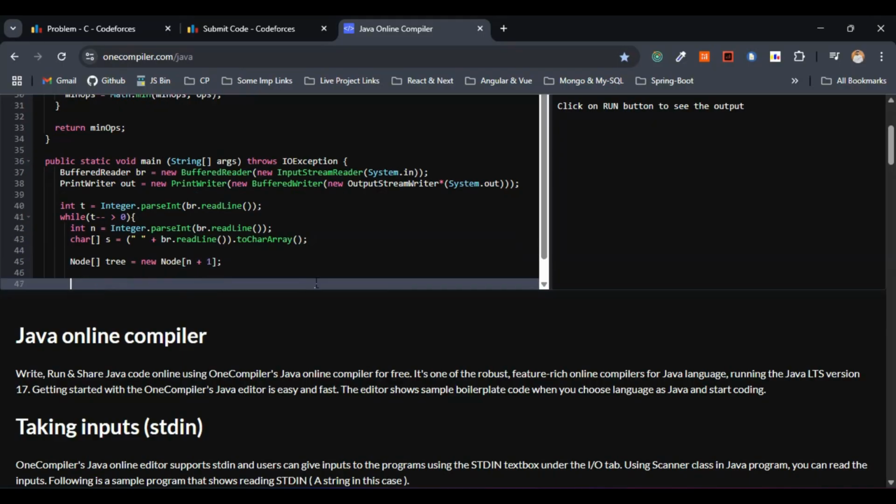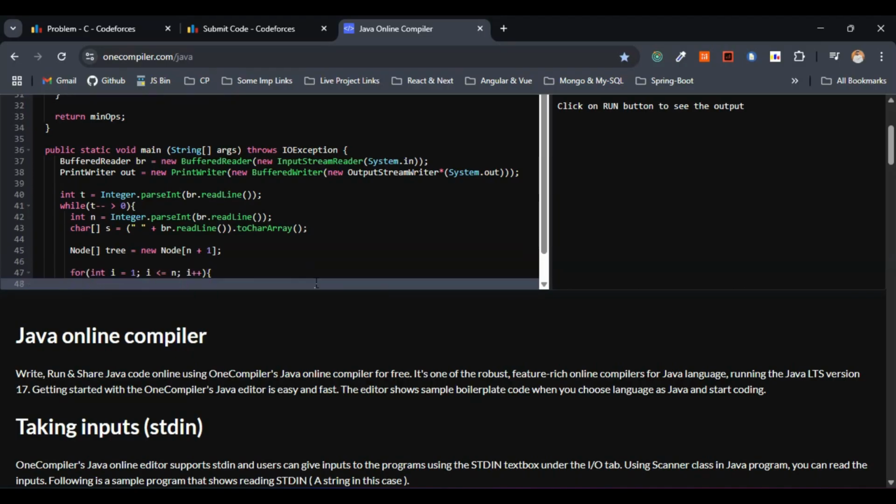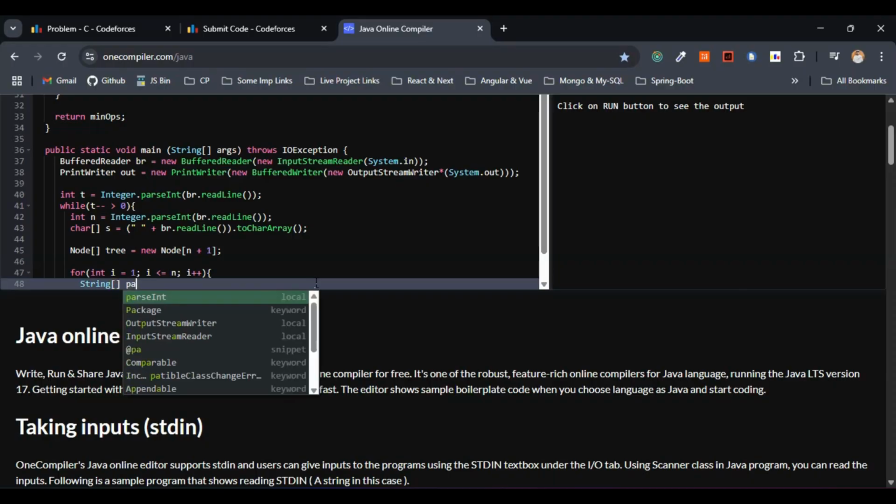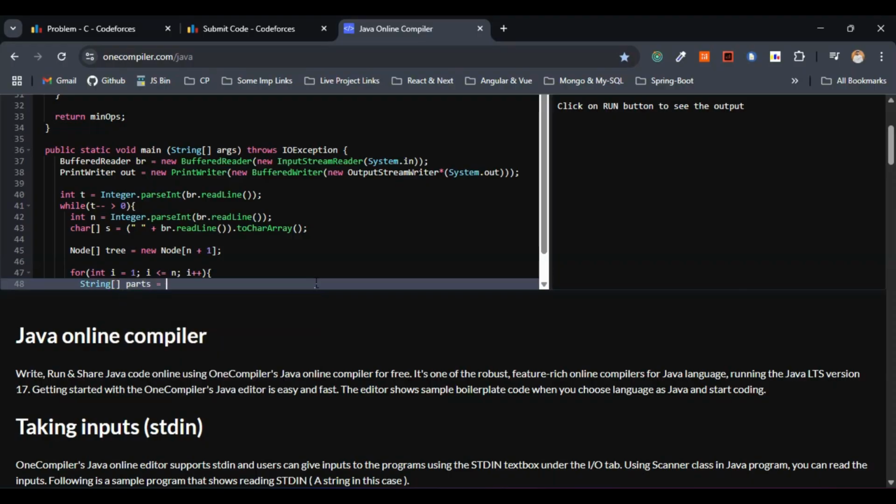So next step here would be, we have to read the left and right children for each node. So here it would be for int i equals 1, i less than or equal to n. So let's increment the i here. Within the for loop, let's go with the string, and let me go with the variable name parts. This one will be bufferedReader.readLine.